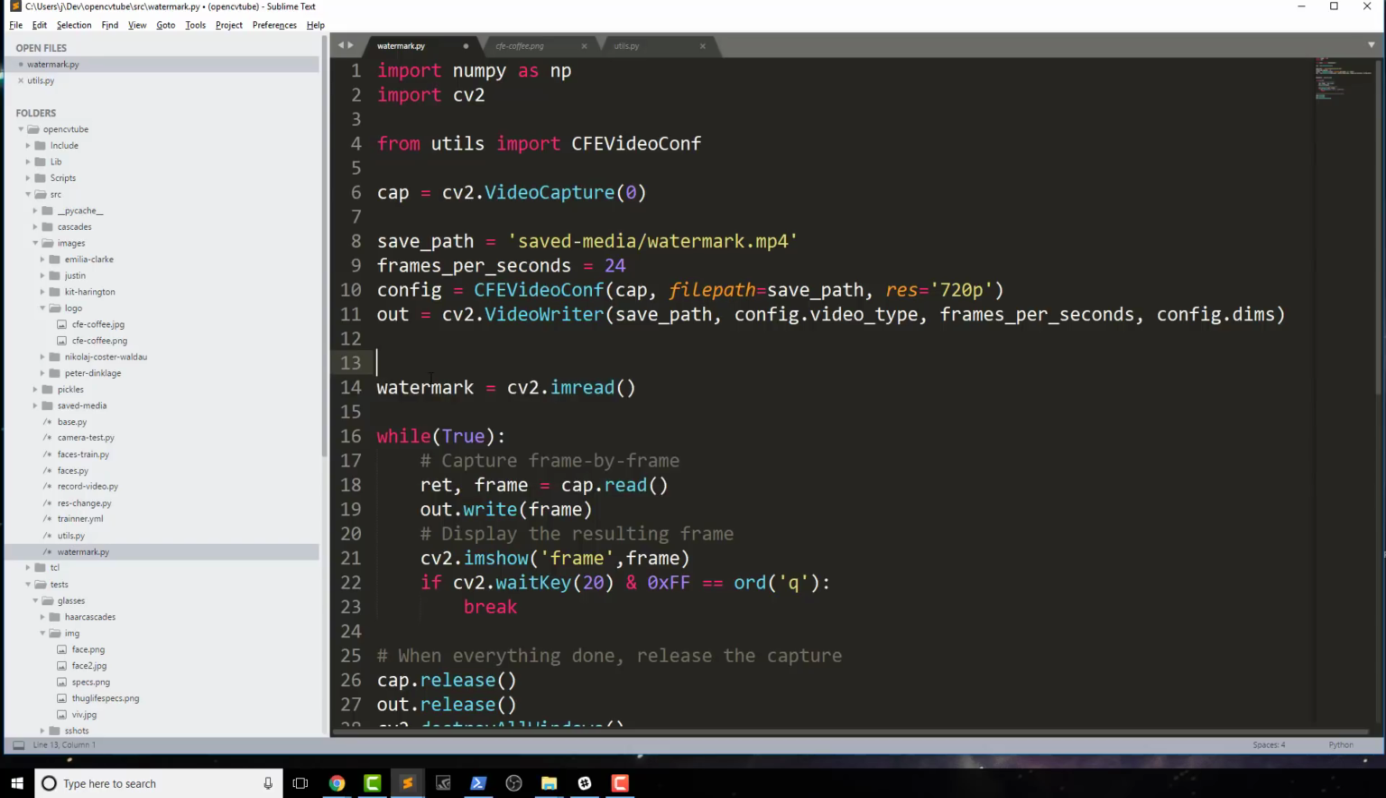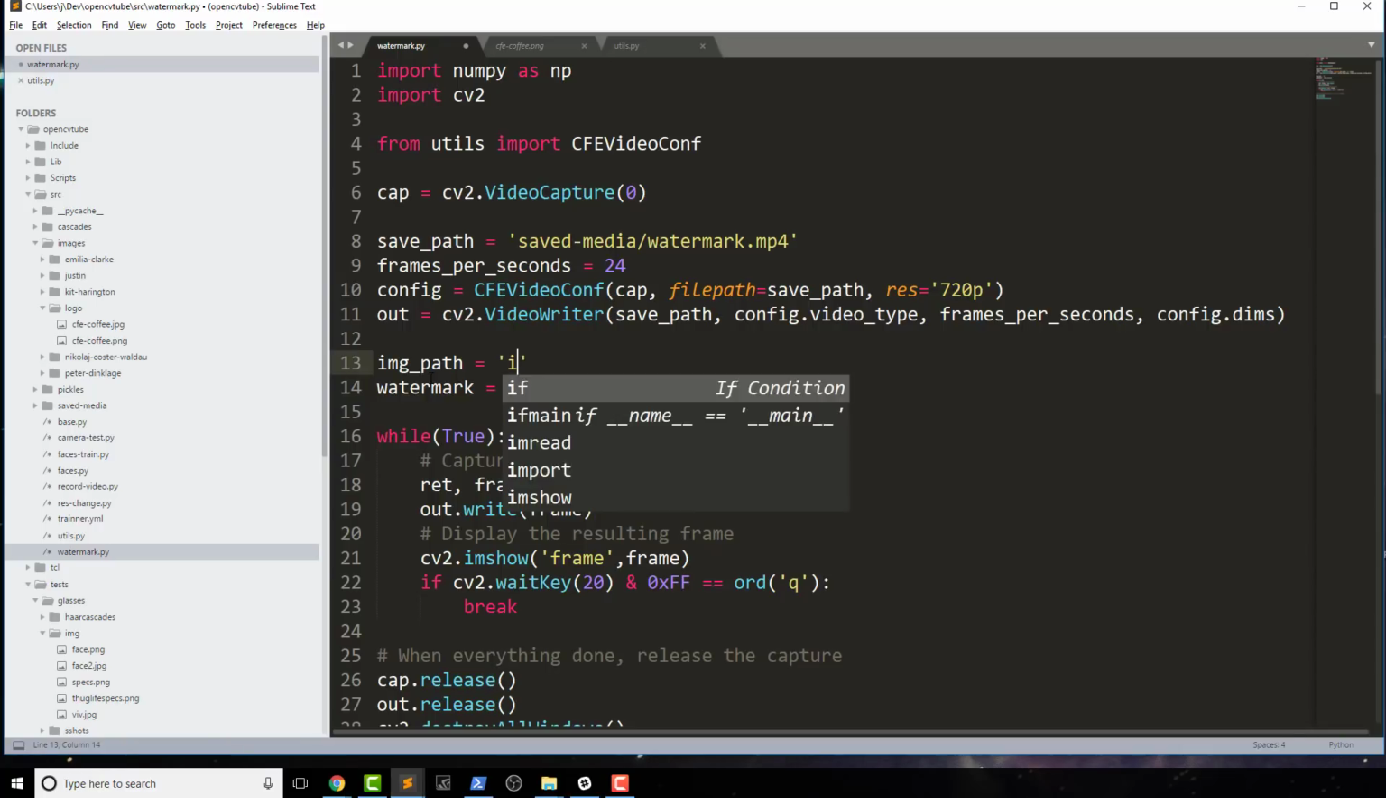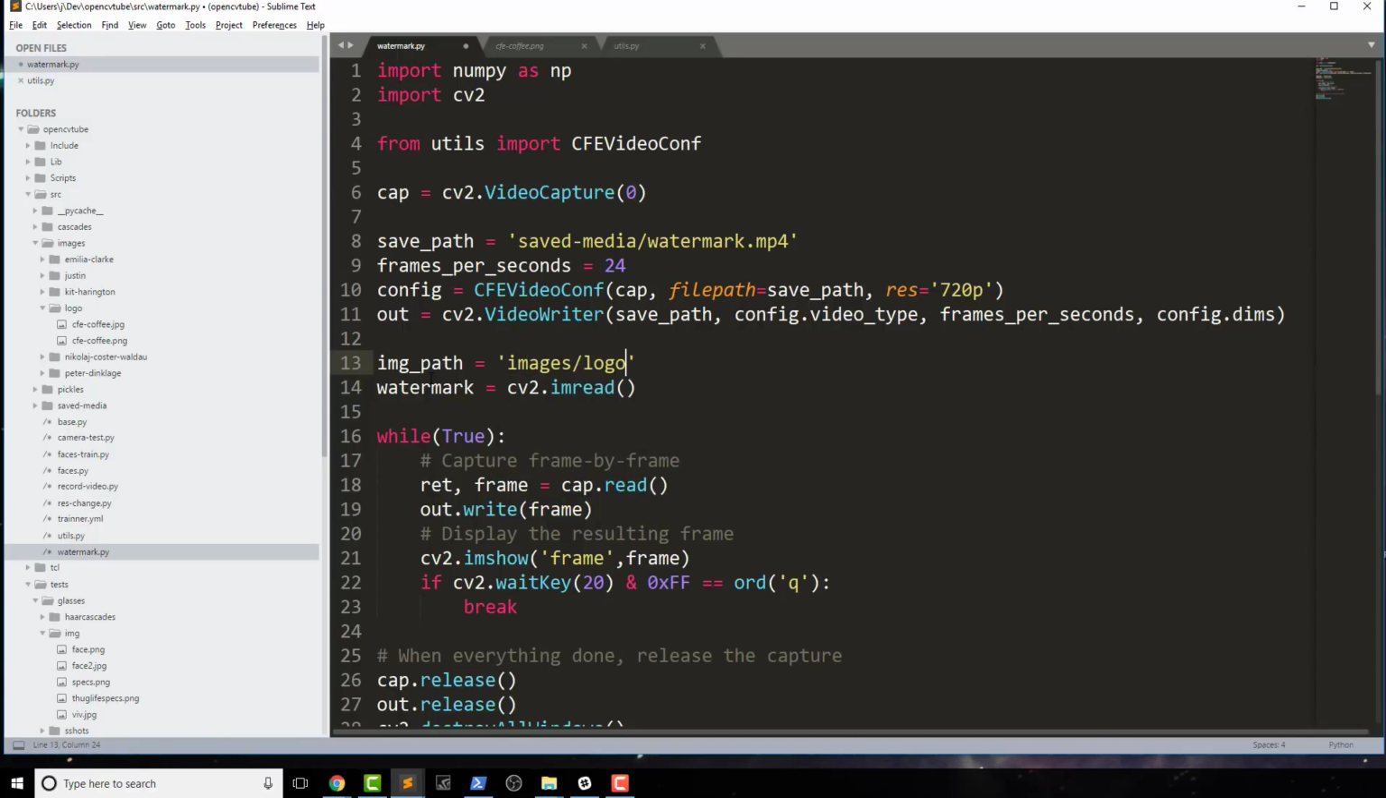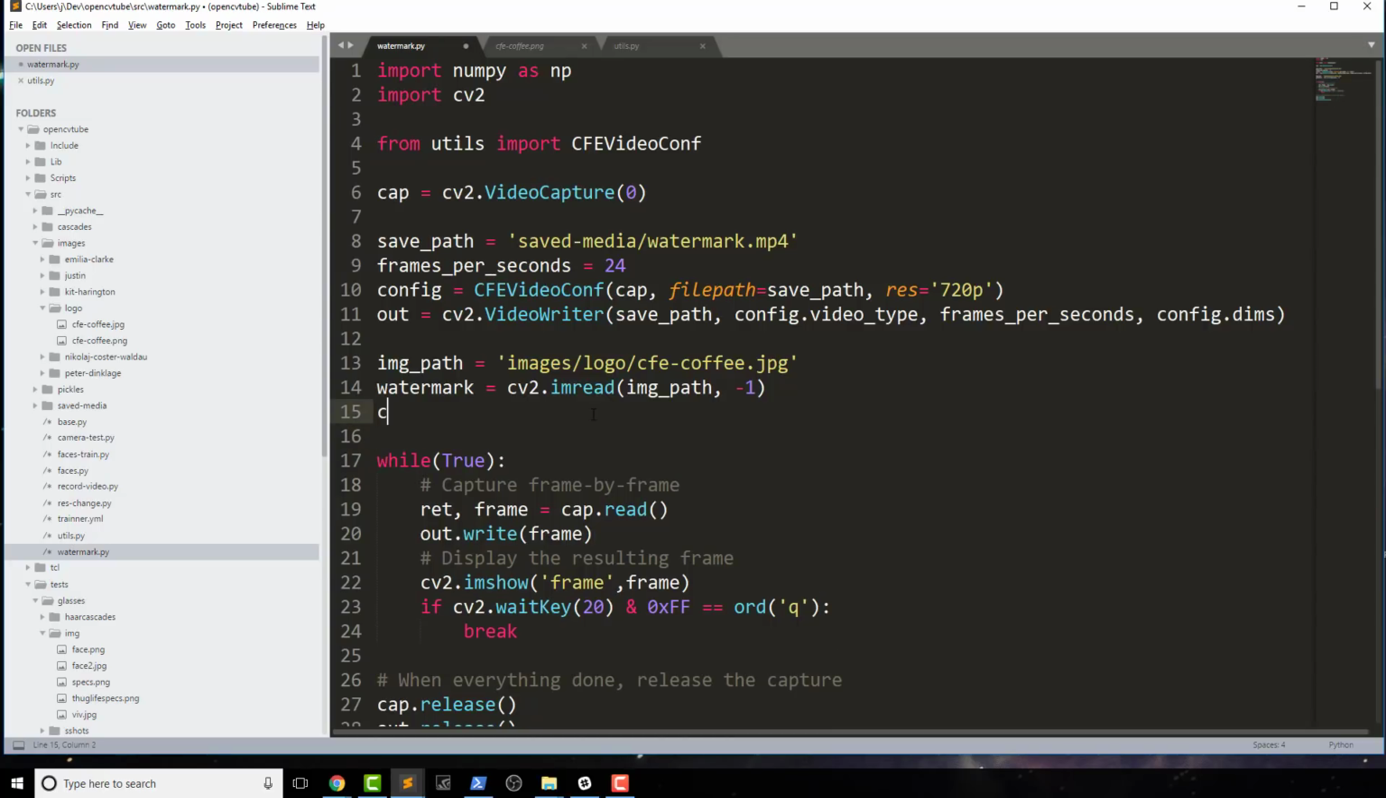So I'll just say the image path equals images slash logo slash cfe coffee, and I'll start with JPEG. Okay, so we want to read that, and I want to get the raw file itself, so I'll just do a -1. I'll explain this in just a moment, but essentially we want to have multiple channels for this image. So we have this image being read. Let's go ahead and just look at it. We'll just do cv2.imshow, and we'll say watermark, and we'll say watermark.